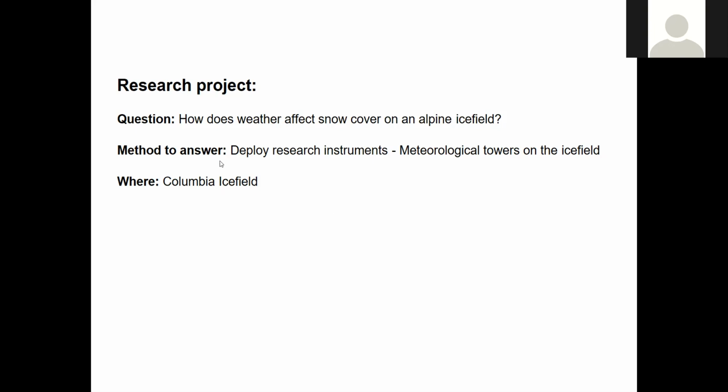Where is this work conducted? A couple of locations, but the one that I want to show you in particular is Columbia Icefield. All right, so where is Columbia Icefield? If you haven't heard of it, a lot of people don't necessarily know where it is.